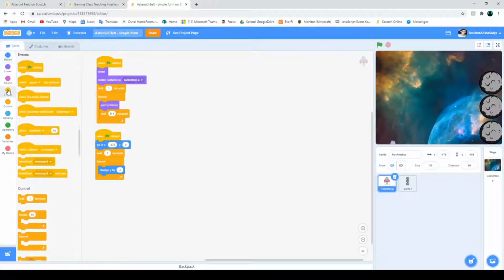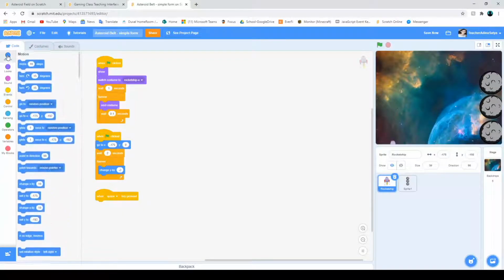So again, I open the events tab. I'm looking for when space key is pressed. So when we complete this event, something will happen. So what we'll do is to change again the position on the y-axis. We want the rocket ship this time to go up. We choose the motion tab, we'll find again the block, change Y by 40. Let's say we go 40 steps up.